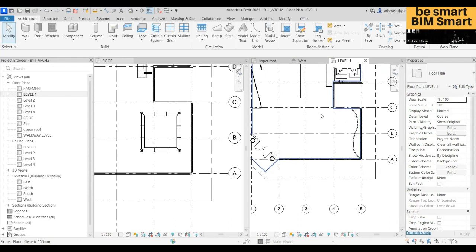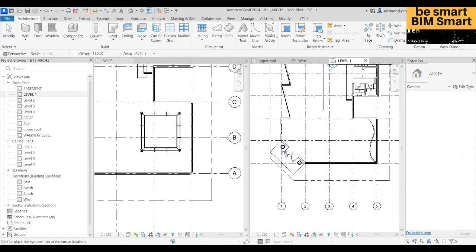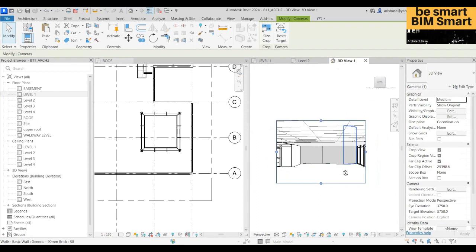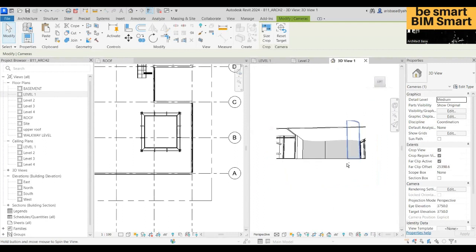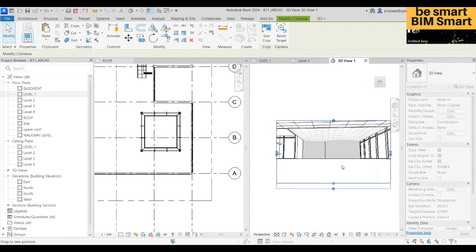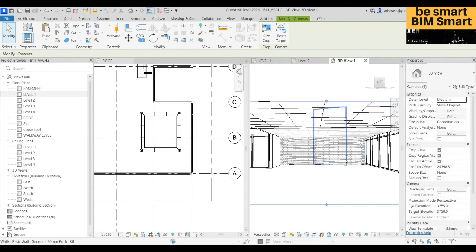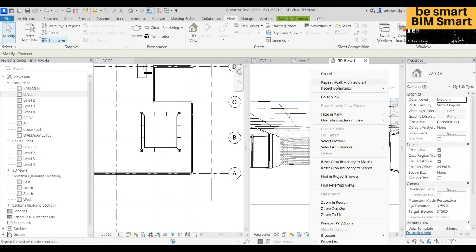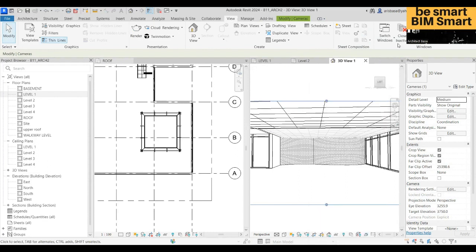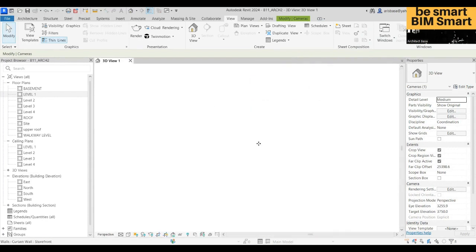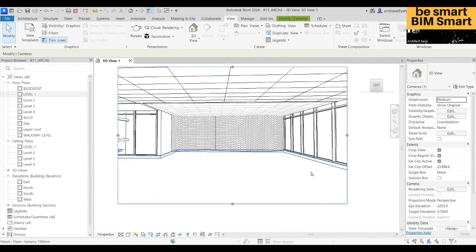You want to see how that looks? Let's get a camera. Your entrance, as if you're coming in. You look at that guy. So that's how it's going to look like. That's your camera view. I'll close the inactive views. I'll keep that. Okay. You'll have something like that.